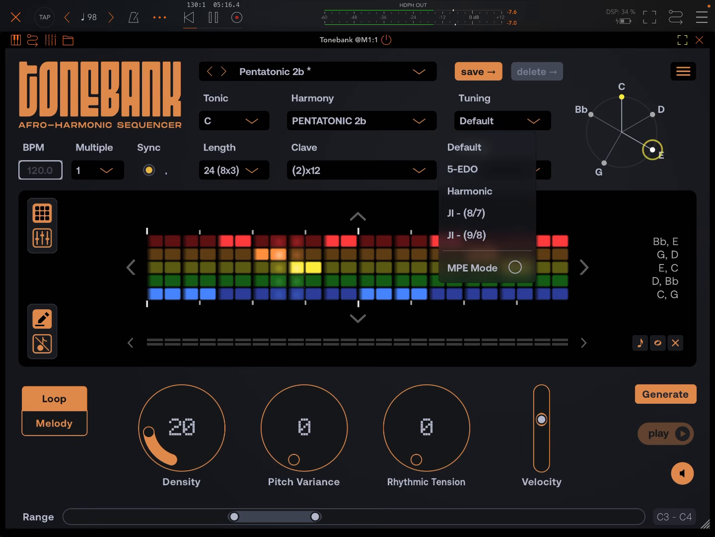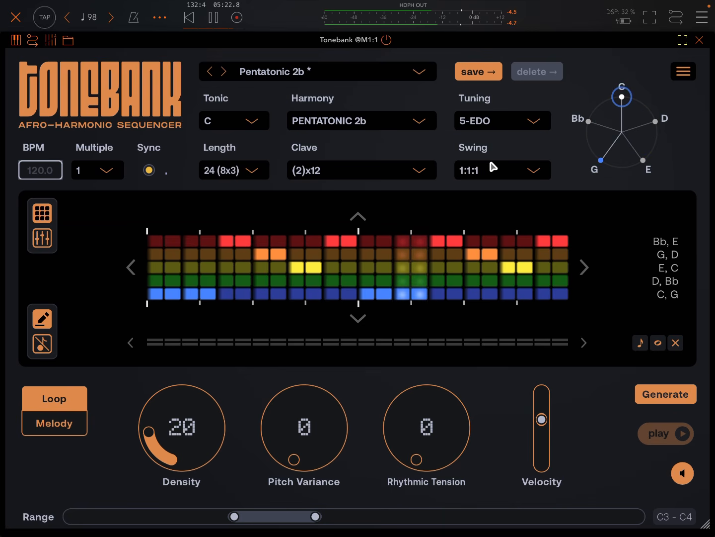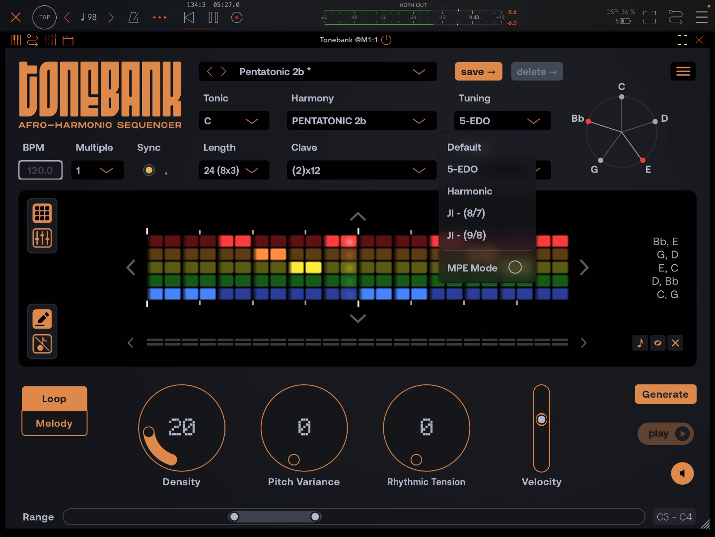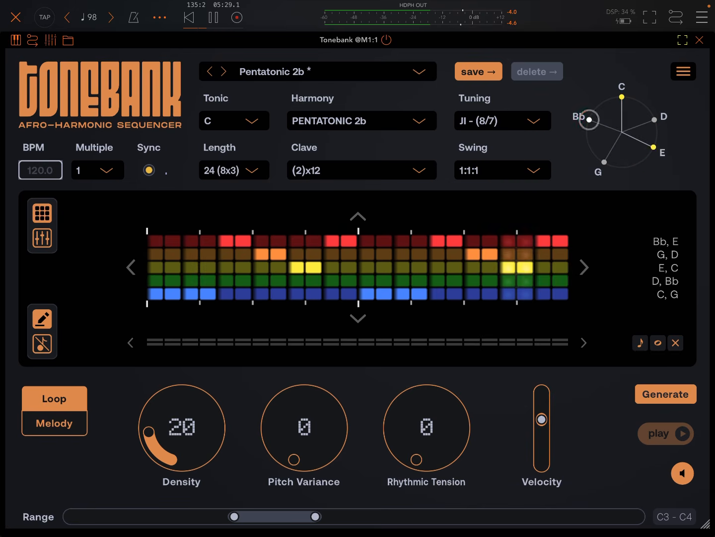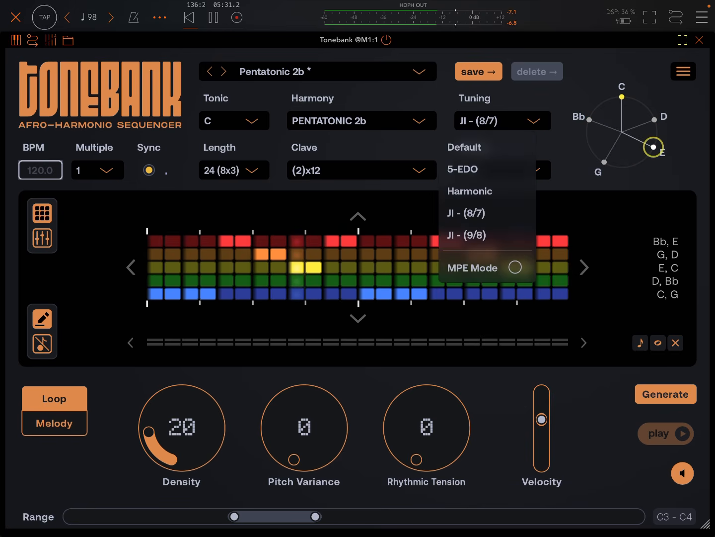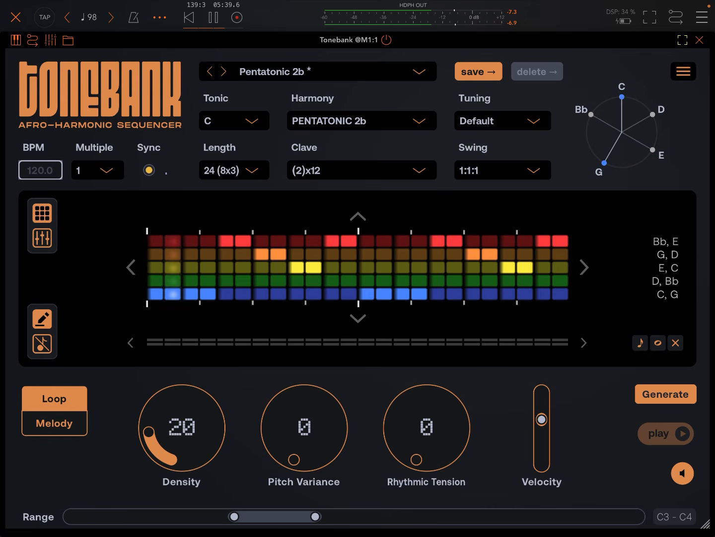So here we also have different tuning options. At the moment it's set to default, but I can change it to other different microtonal options. And if you're into microtones, check out the other app by this developer, Tonal Studio. There's also an MPE mode. Although I love MPE, I've only had very limited time with this app so far.